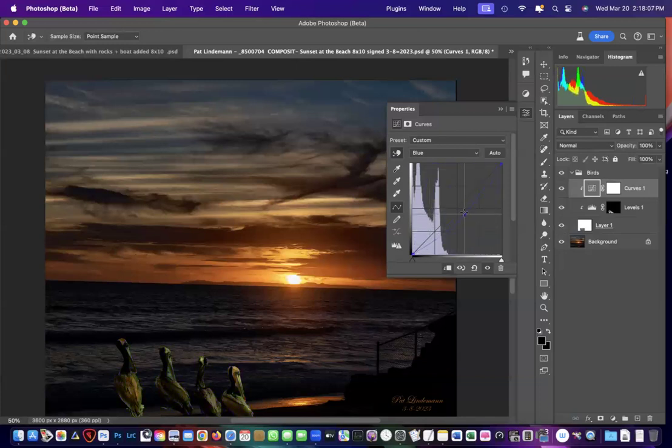So maybe you want to warm these guys up a little bit. Maybe just in the highlights. You pull up here on the top. And maybe you might want to add the opposite of green, magenta, or there's just red. You've got to be a little careful with the red sometimes. Let's just grab the very top and we'll pull the red up just a bit. That kind of warms them up.